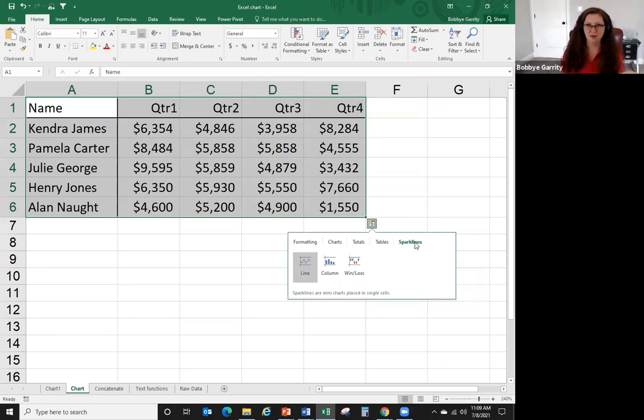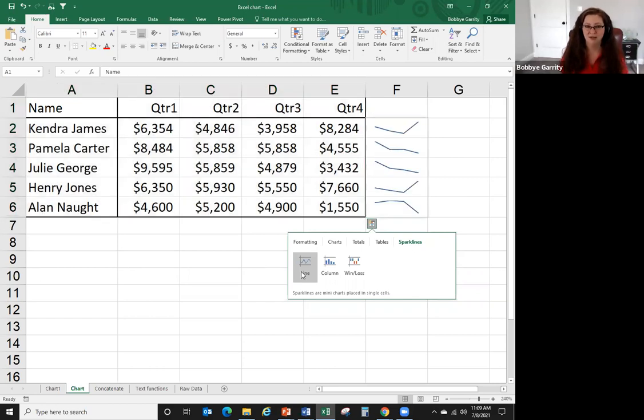I only have 5 employees here. I could kind of eyeball this, but in your real world, when you have thousands of rows of data, this could be useful to show you how the employees are doing, where they're up and down. You have 3 choices for sparklines that are built in: a line, a column, and then a win-loss, which we don't have here. That would be positive, negative numbers. So the line is very popular.